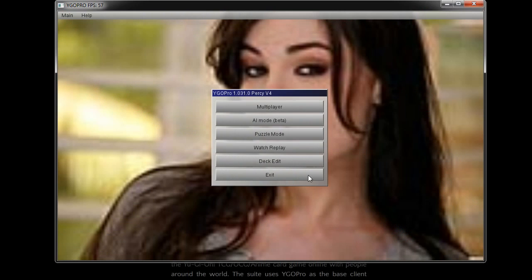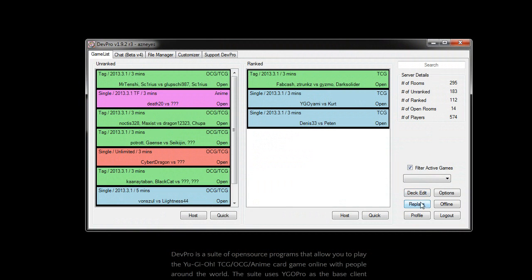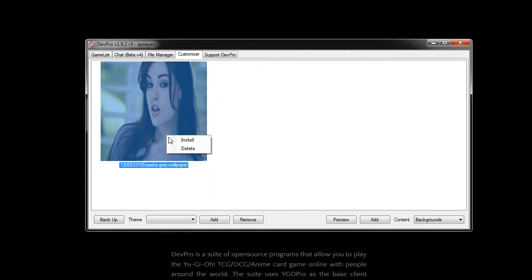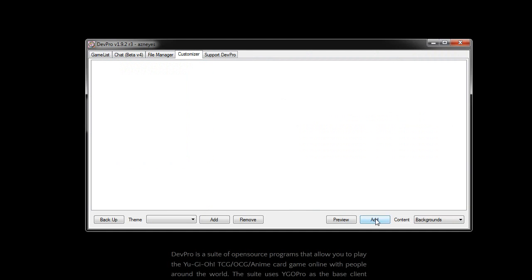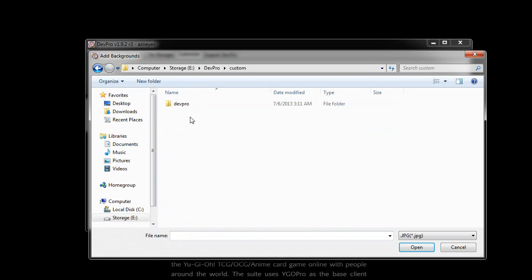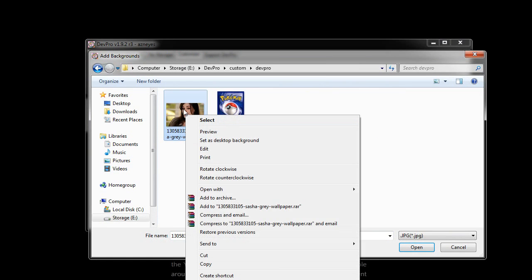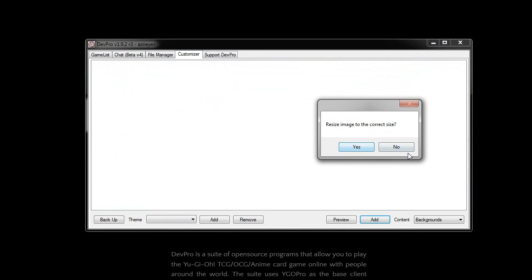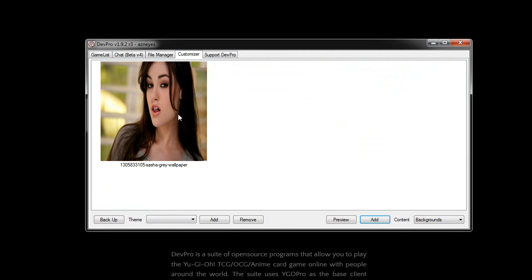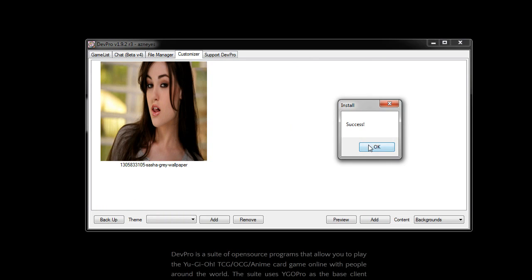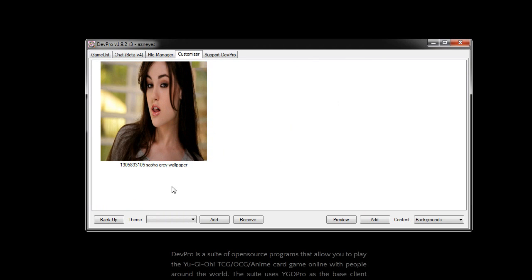So I'm going to go ahead and exit, and we are going to go to the customizer. We're going to delete it, and then we're going to re-add it. And let's go ahead and see what it looks like when we do not resize it. So we're going to select it, and we're going to hit no this time. And then we are going to install it for the background, and let's see what it looks like this time. It might actually turn out a little bit better.